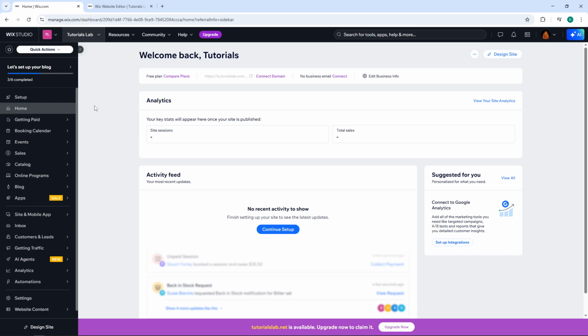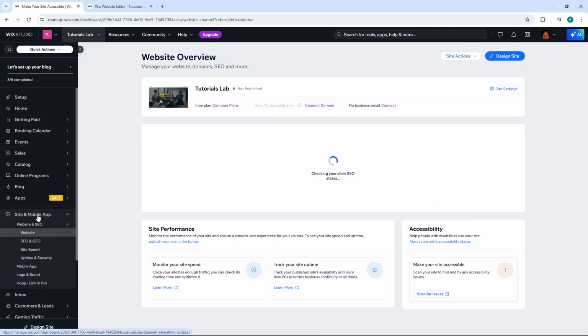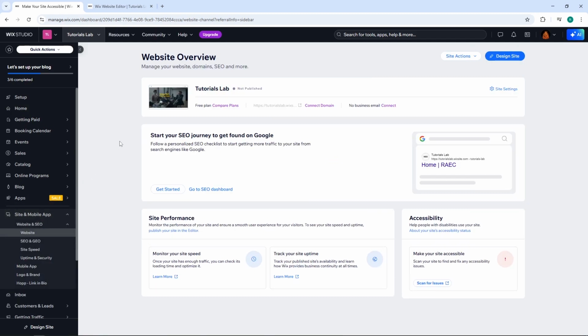To begin, head over to the Wix website and log in to your Wix account. Once you're logged in and viewing your Wix dashboard, look to the left navigation menu where you'll find the Site and Mobile App option. Click on it, and a drop-down selection will appear. From this drop-down, go ahead and click on Website.